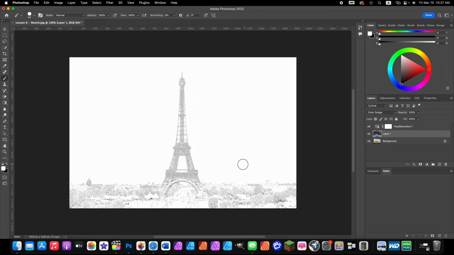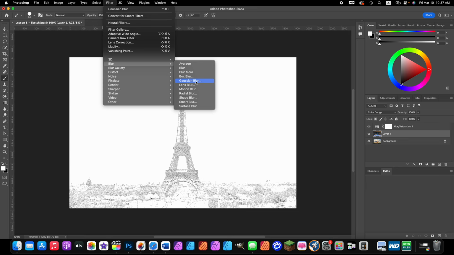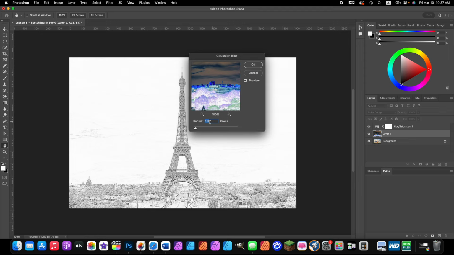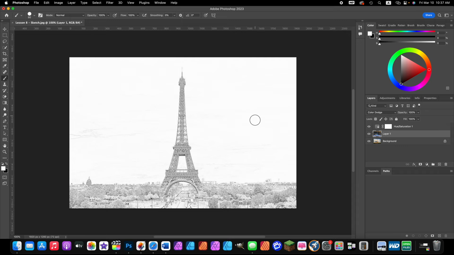Now we just gotta do a couple more things. Let's come up here to the menu bar at the very top and we want to do Filter, Blur, Gaussian Blur, click on that. And we want this to be 1 pixels. So just put 1 pixels there and then press OK. And that's it. That's how you create a pencil sketch in Adobe Photoshop. That's all the steps that you need to do.